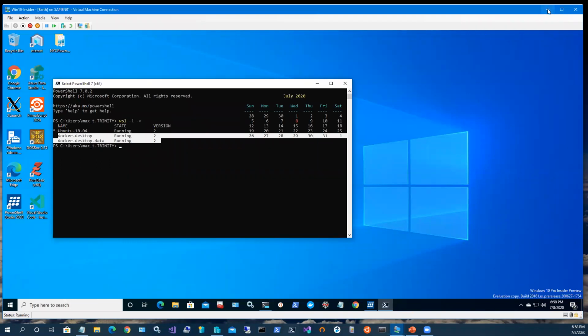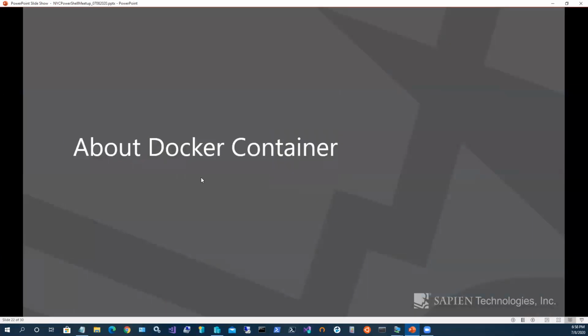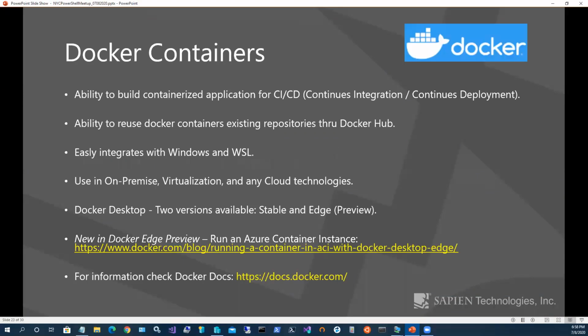All right, so just keep this short because we've got a lot of other stuff to do. So they give you good feedback. Okay, how do I know which WSL I'm using. All right, so now Docker containers. With Docker containers, we need to build containerized applications for continuous integration, continuous deployment.